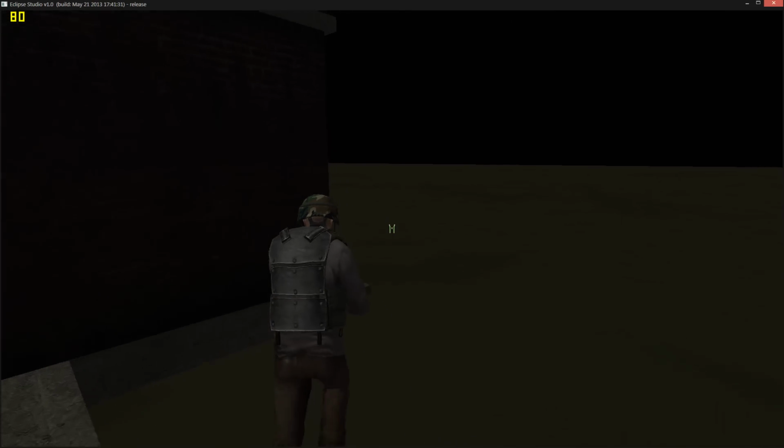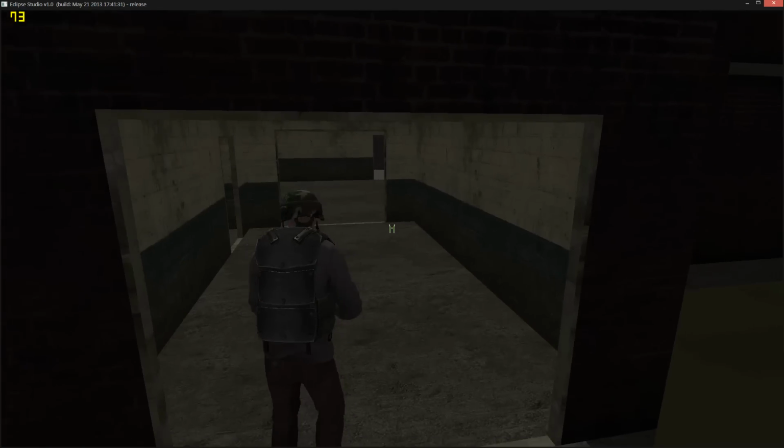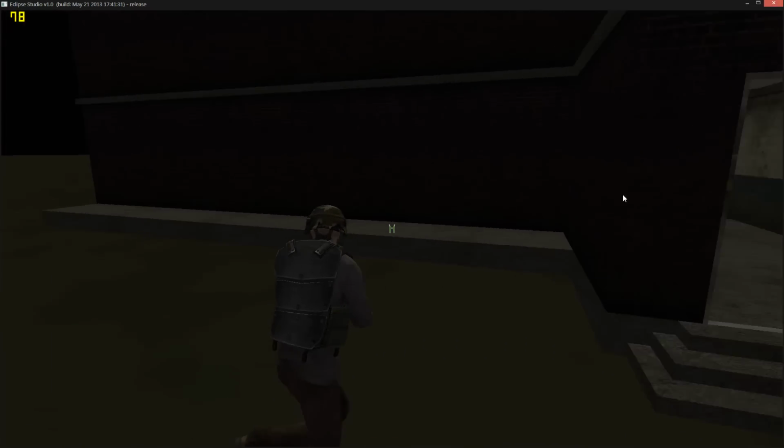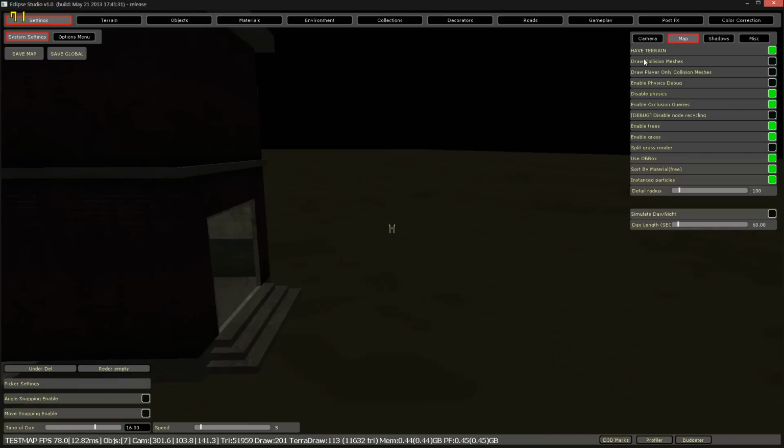Of course, collision will still be there. This physics is about models that are movable. Let's say if you drop a can of ham, it will just drop down to the floor. With this off, it won't. Occlusion queries are something related to ambient occlusion. I don't know much about that, so I'm just gonna leave it off.